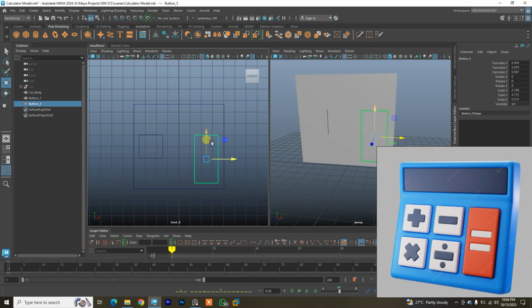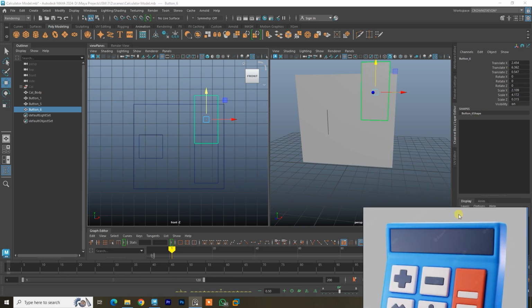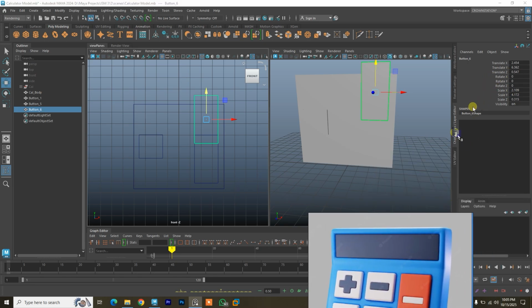So the next thing I want to do is I'll duplicate this, and okay, now I'm going to explain what this is. This is what we call the channel box. This is where you see the properties of your object, how they translate, how they scale, and how they rotate. So these are where the figures and the numbers change.